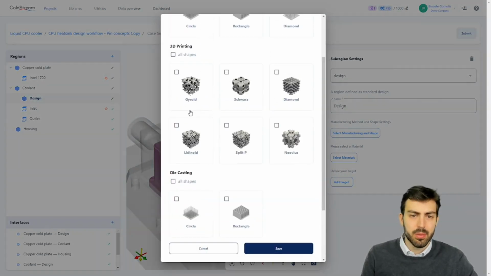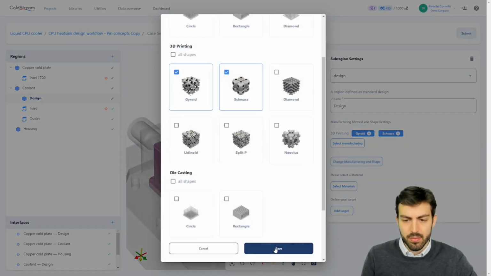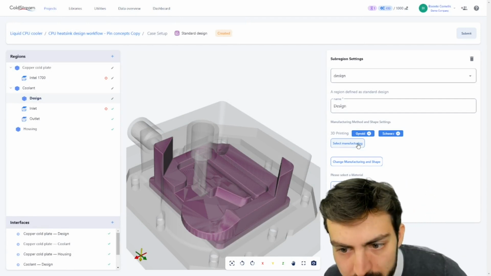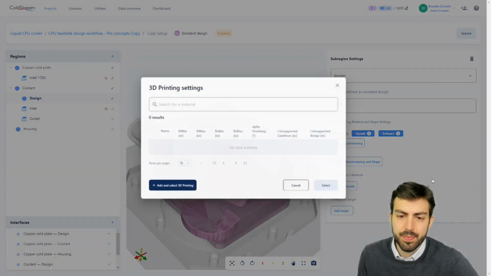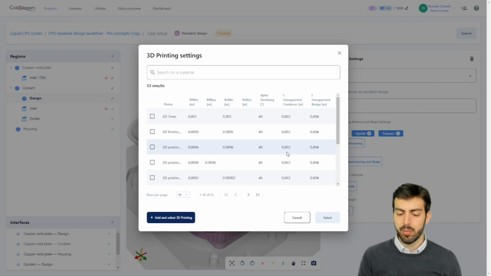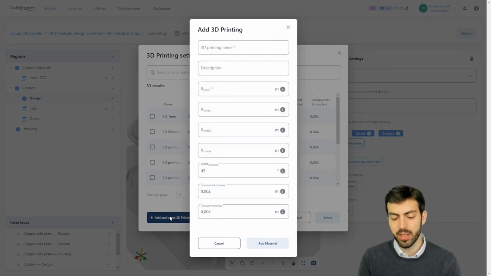So for example, we take these two shapes, we want to compare them and find the best parameters for each of them. Then you have also the settings for your manufacturing type. Same thing, we have some predefined 3D printing settings and so forth, but you can always input your own manufacturing constraints and your own manufacturing settings as well.